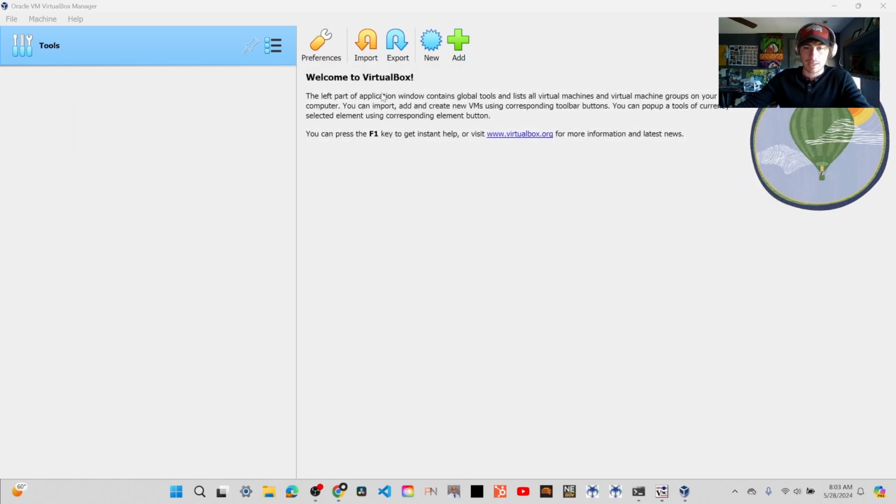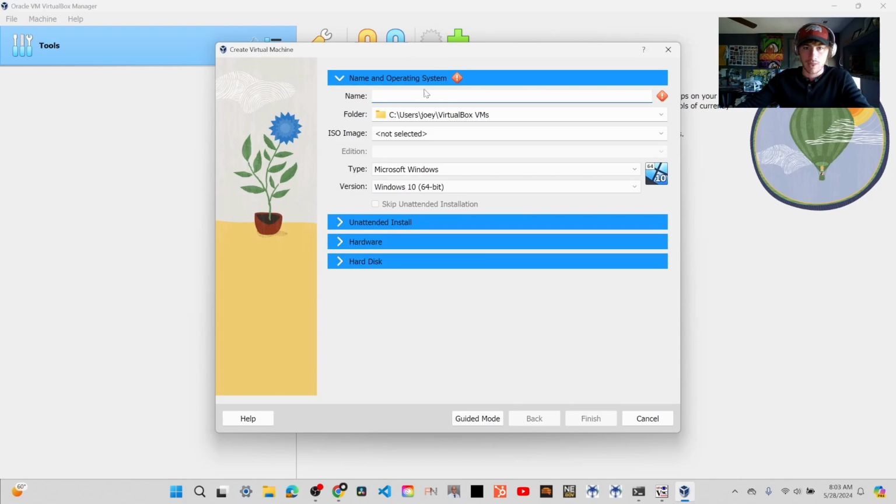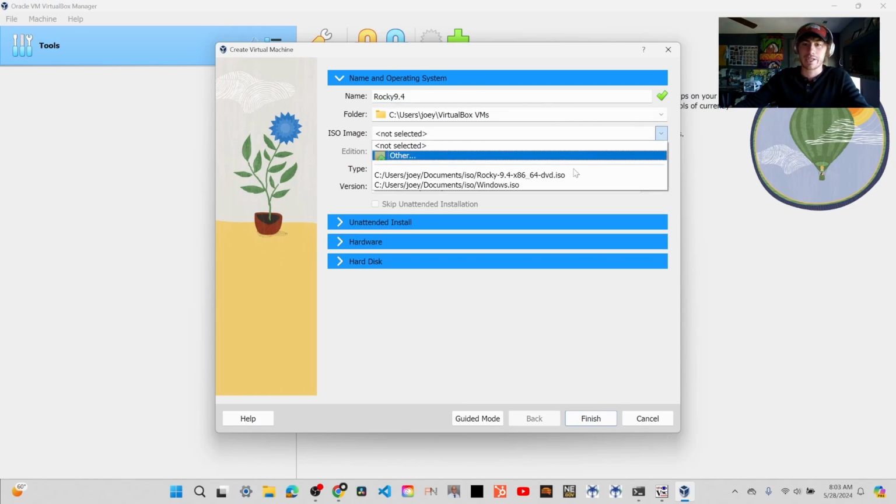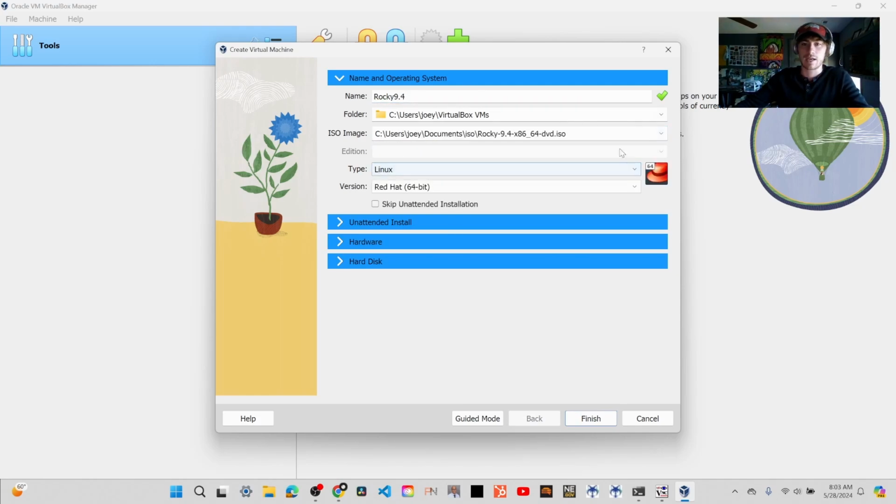So now that we have the ISO file and we know what system resources we have to allocate, go ahead and click on New, and then you'll type in a name for the virtual machine. I'm going to type in Rocky 9.4, and then you select the ISO image. This will probably be in your downloads if you just downloaded it. For me, it's in a folder where I put all my ISO files. And you'll want to select the type and version. For Rocky, this is going to be Red Hat Linux 64-bit.